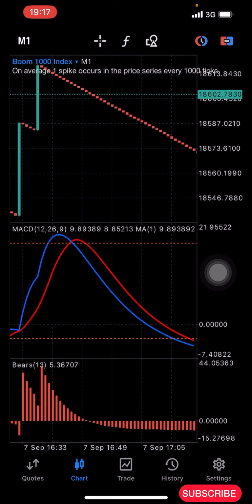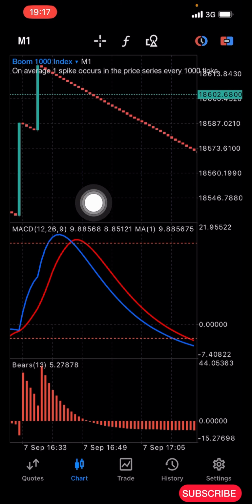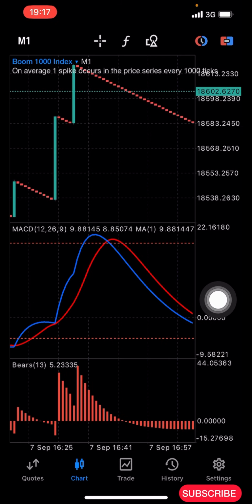So how does this particular strategy work? It's a very simple strategy to understand. First thing is that you want to wait for a spike.